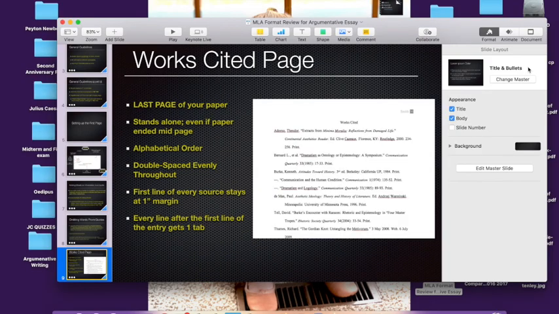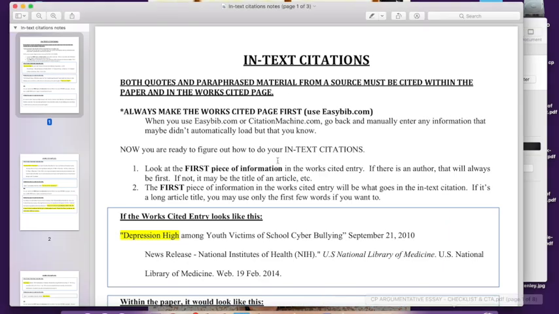Okay, so we finished that presentation, and now I want to go to, and you have this document in Schoology, and I'll post it on Band as well, but this is how you do your in-text citations. Now, first thing this says is both quotes and paraphrase material from a source must be cited within the paper and in the works cited page.